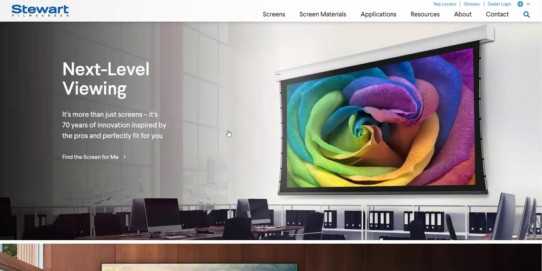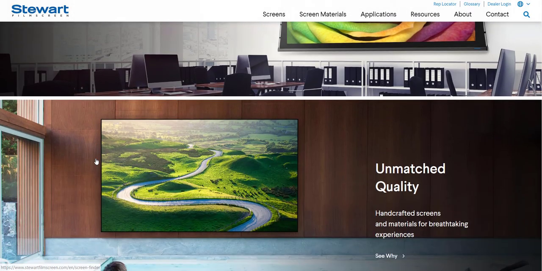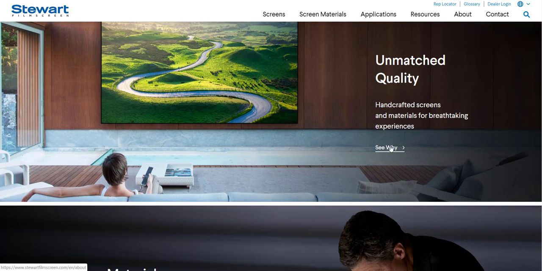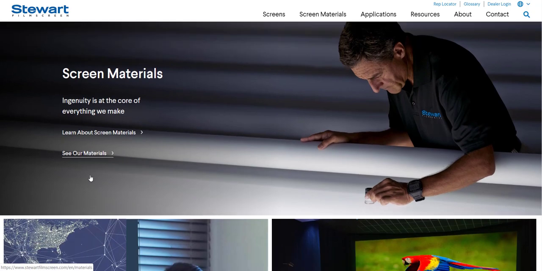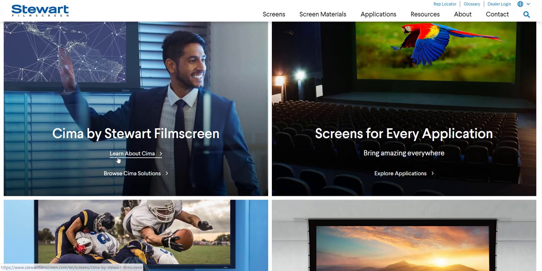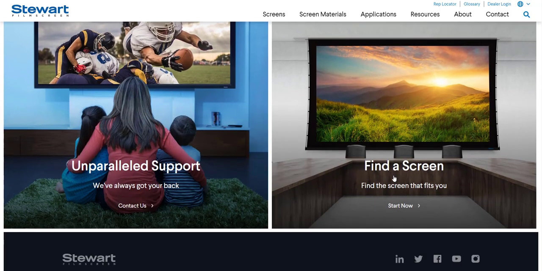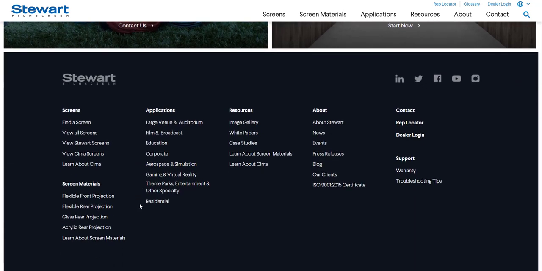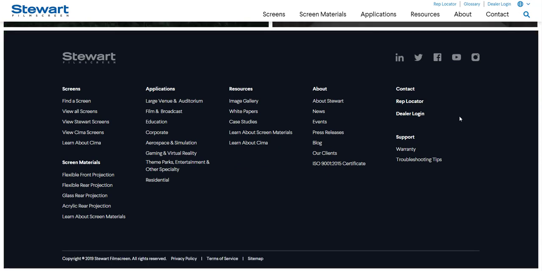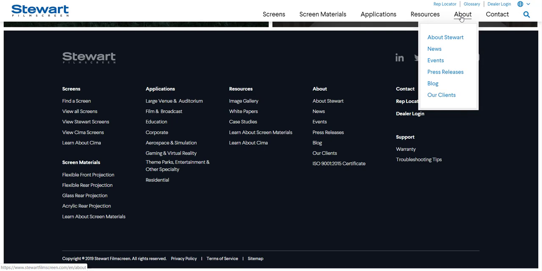Many of the pages are also accessible below by moving your cursor down and clicking on the live links in each of the featured categories. The footer at the bottom of the page provides a summary of all of the major links to the website. Let's return to the navigational bar to learn more about Stewart Film Screen by clicking on the About link.